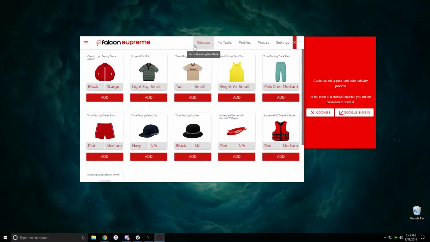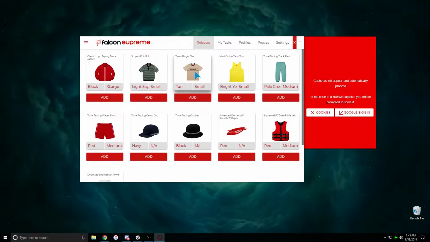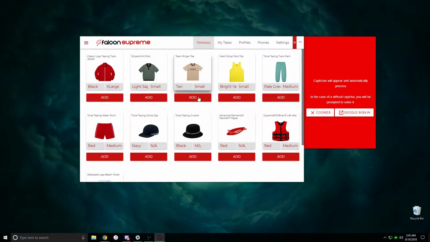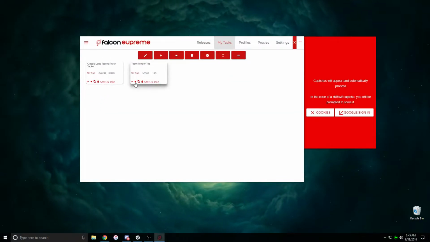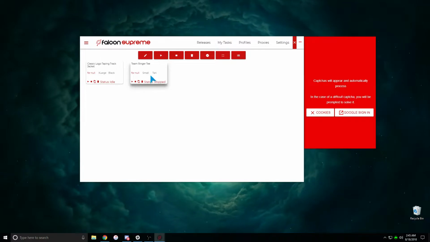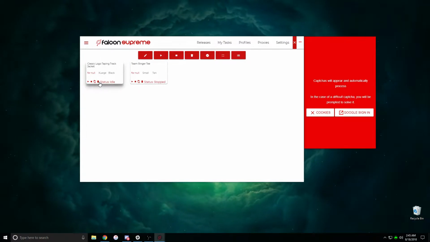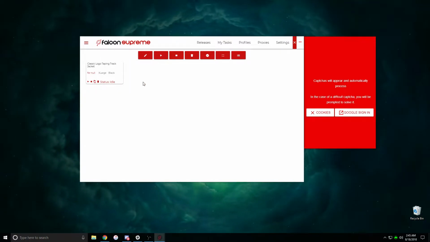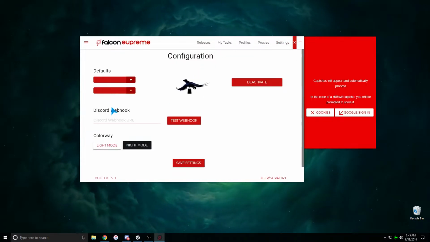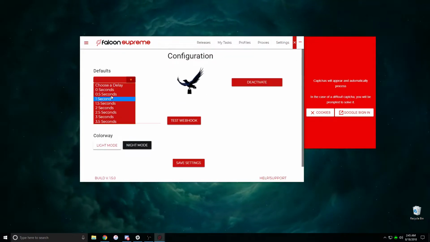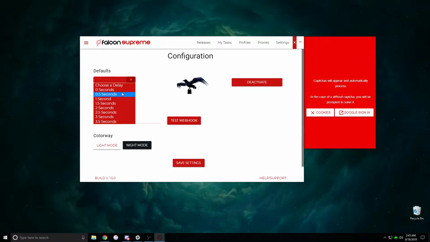So like that, if there's ever a restock, let's say for the Team Ringer tee, you catch it on your monitor, it's small, you hit add, and then you hit start real quick. It's pretty fast to catch a restock. It'll automatically use the billing profile you choose here, and it'll automatically use the delay you choose here.